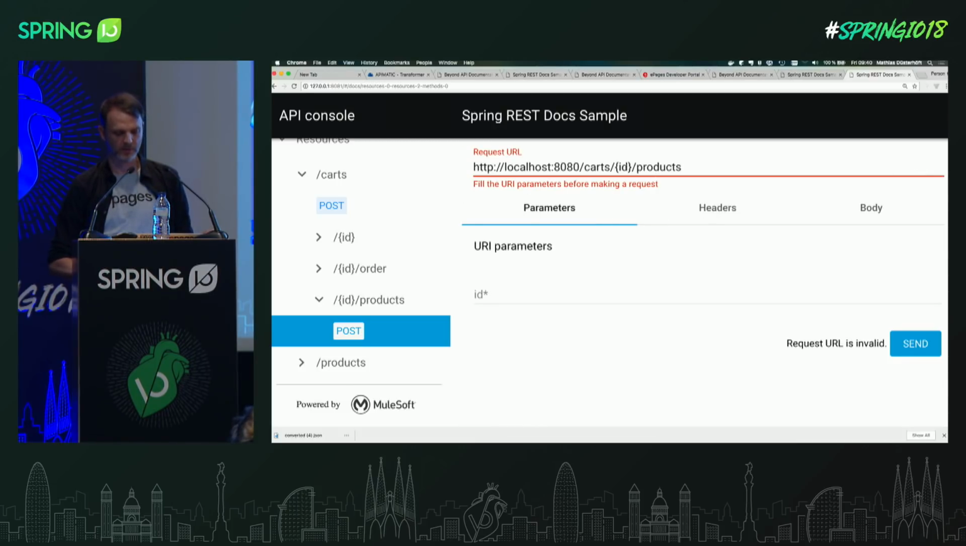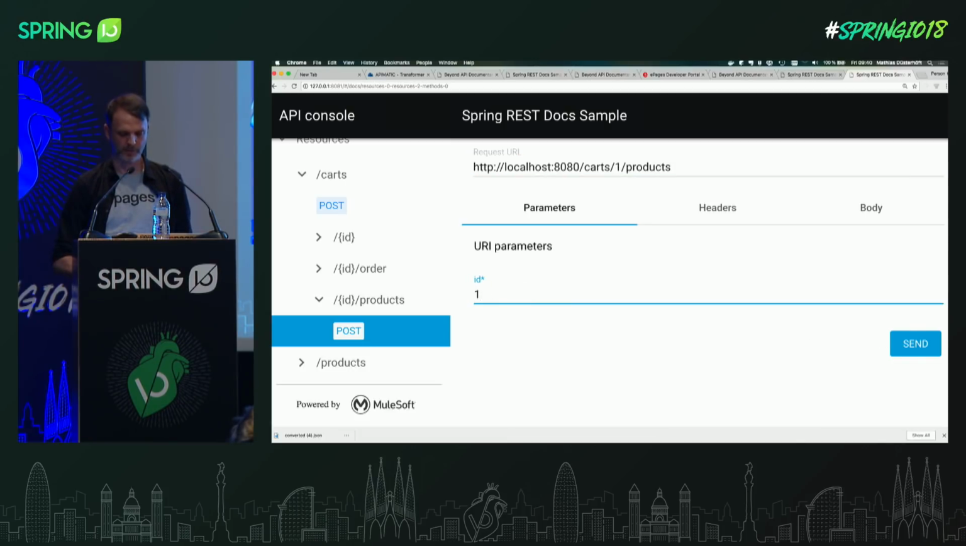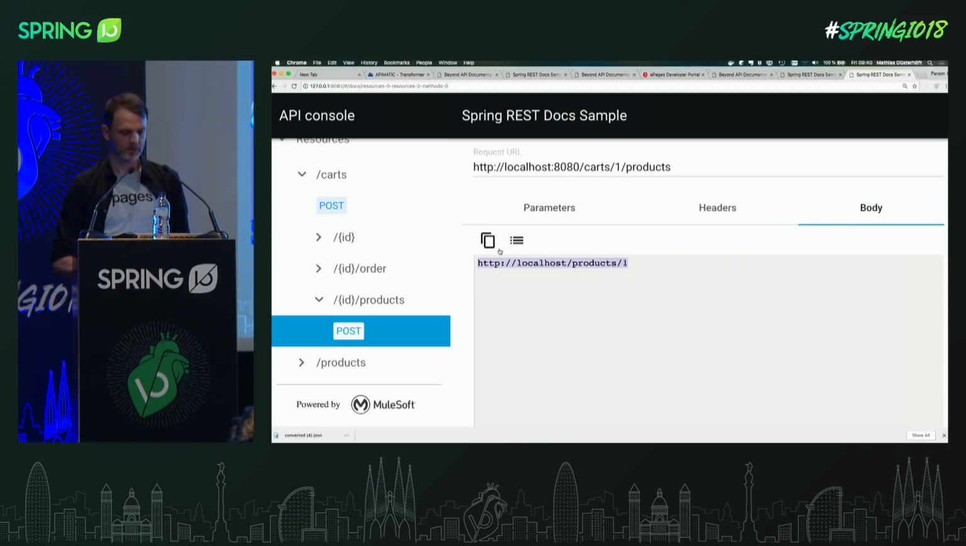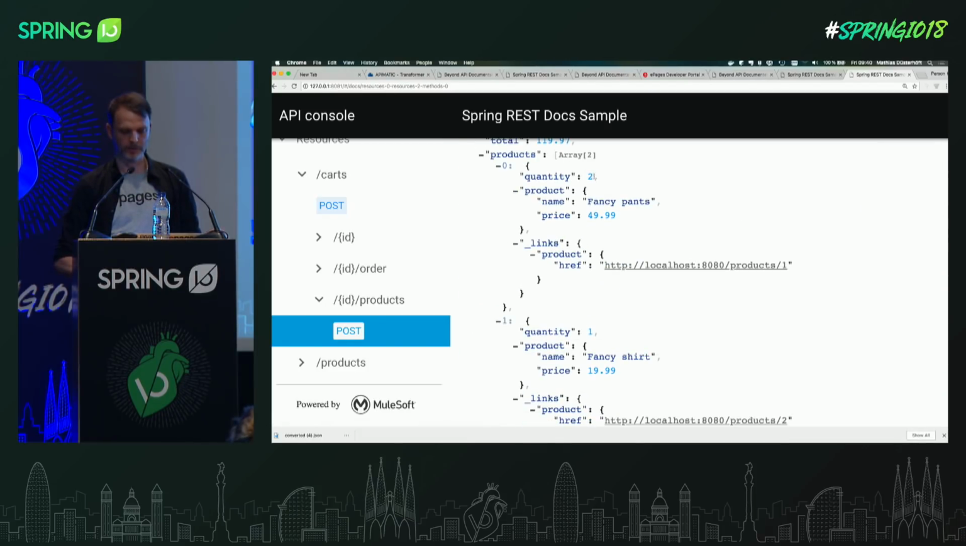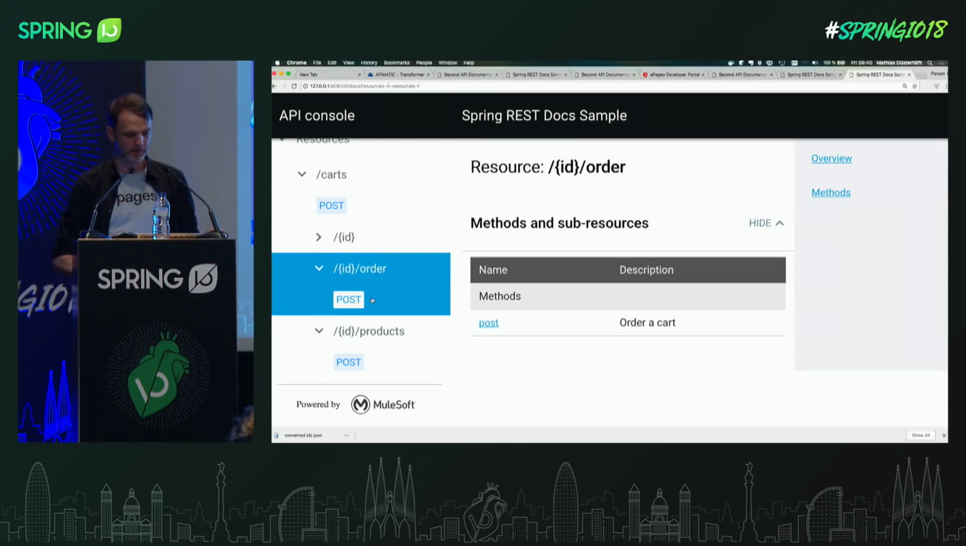Here it tells us you have a path parameter, a URI parameter, that we will need to fill in. So there's also a form for that. We put the ID that you have seen, and we also put the body. Here you see we are posting a list of URIs. It's a line-separated list of URIs, so if you want to order a product twice, you put it twice into this URI list and send the request. And there you go. You have 2 fancy pants and 1 fancy shirt in your card, and then you can go ahead and order this.